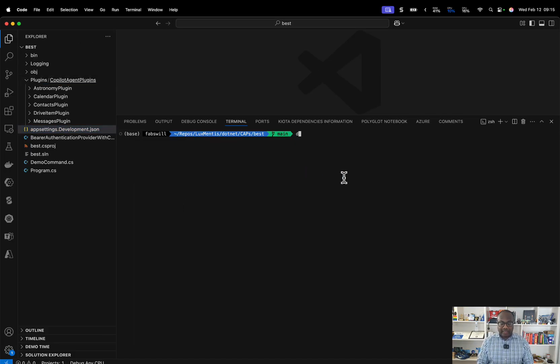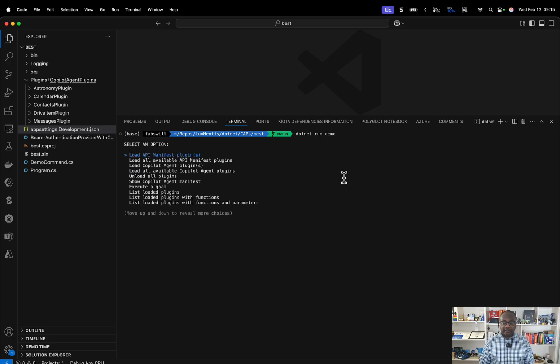So I'm just going to do the sample, dotnet run demo, as we talked about before. And you can see right off the bat that you have 3 different options. You can either use Azure OpenAI, you can use OpenAI, or if you're running like me on a laptop that has local LLMs, you can also use Ollama. But for now, we're going to use OpenAI because that's just going to be a ton quicker.